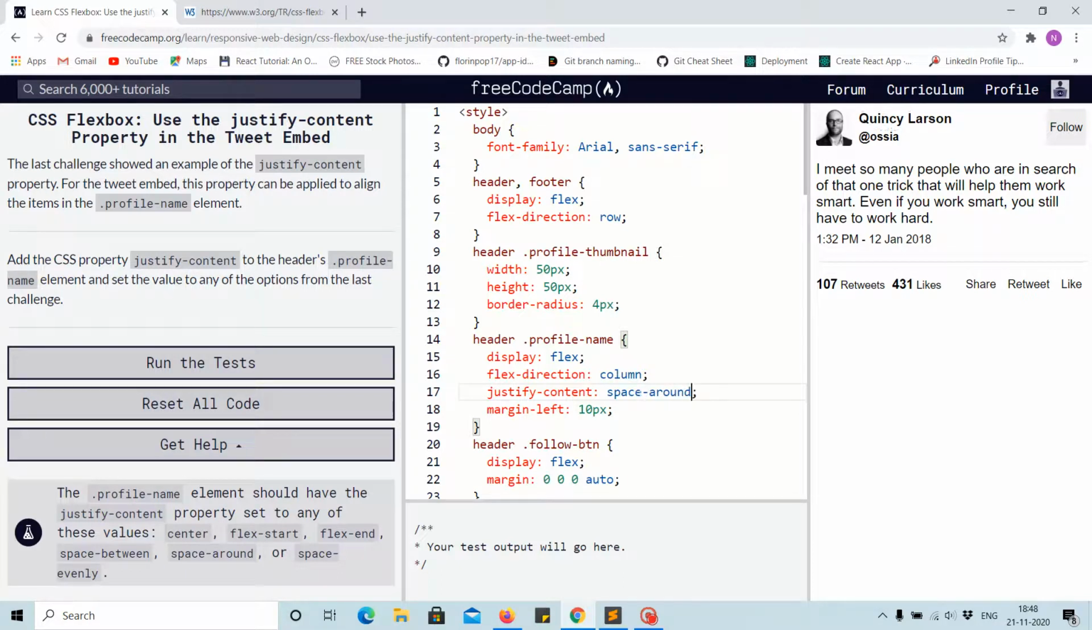And like this we can try others, like space-around, it will leave some space around, and space-between, it pushes the elements to the opposite ends, and we can always use center to center the name. So let's go with space-between.